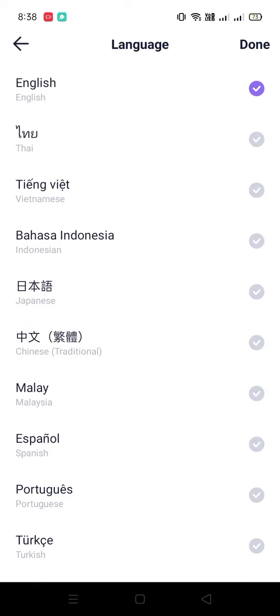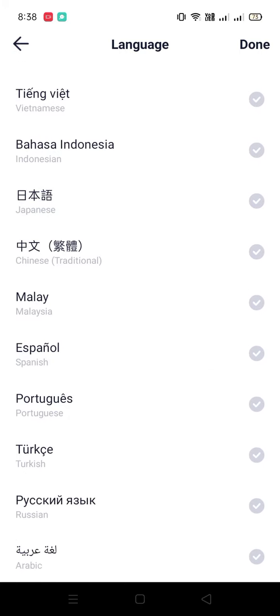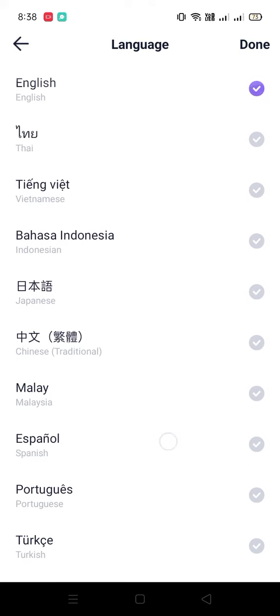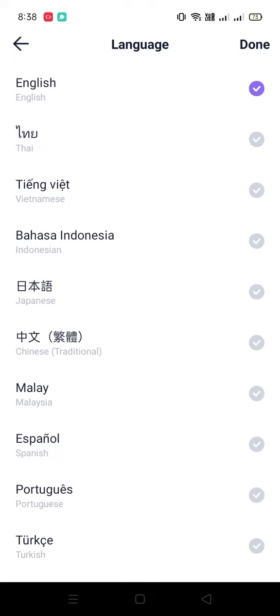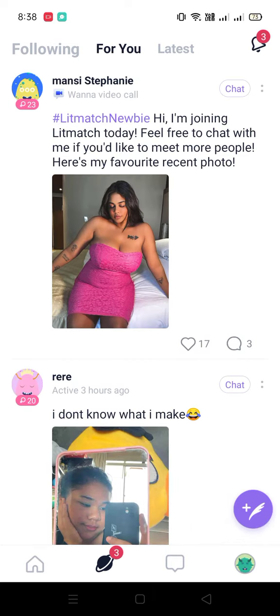languages. You can see Thai, Vietnamese, Indonesian, Japanese, Chinese, Malaysian, Spanish, Portuguese, Turkish, Russian, and Arabic are available. So you can choose anything you want. If you choose Vietnamese or English, after that simply tap on Done. Once you tap on Done, then it's okay.